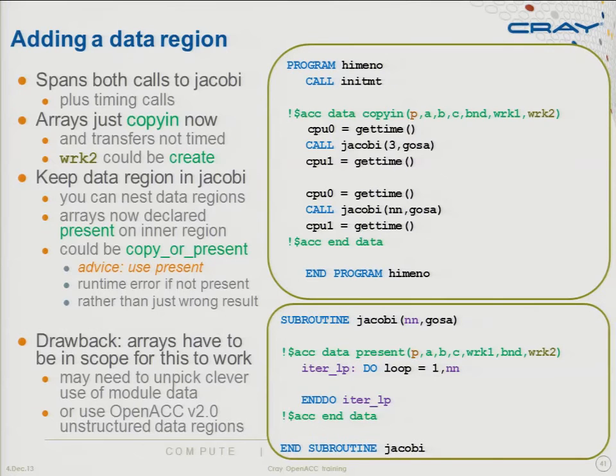In fact, work 2 could be create at this point. I've said it's copy in, but that's actually overcautious. It really could be set to be create. Within the Jacobi routine, we have to change the data region. Instead of saying copy in for these, we have to say present, because it's in a different routine. Use the versions that are already on the GPU.